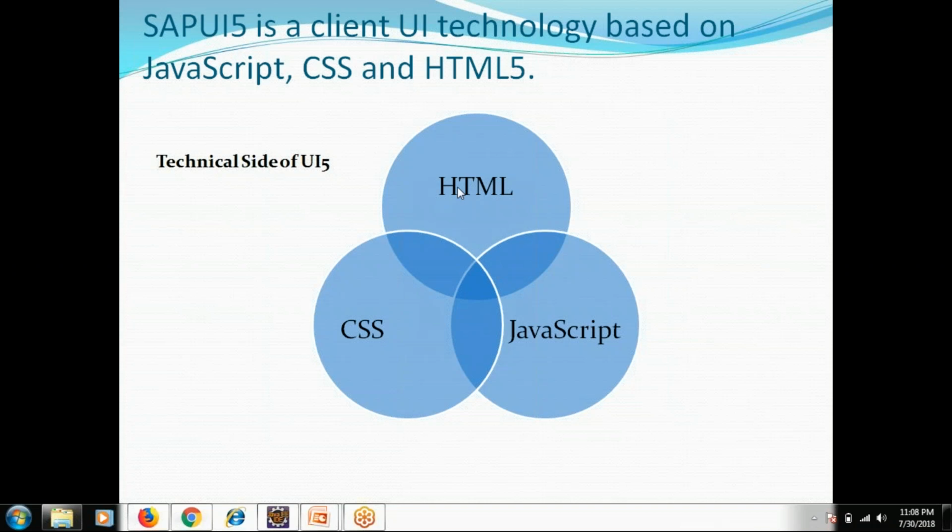Now, HTML5 is to develop your web page, to make the page attractive, your CSS, and to make the page dynamic, like validations and all, JavaScript comes into picture.